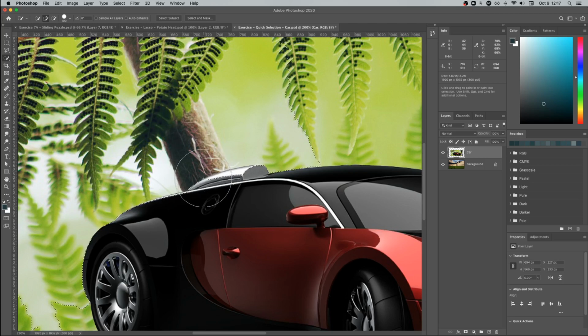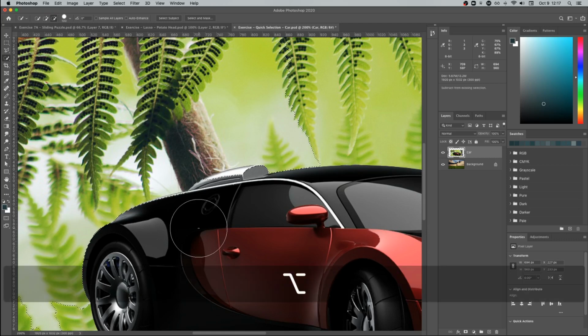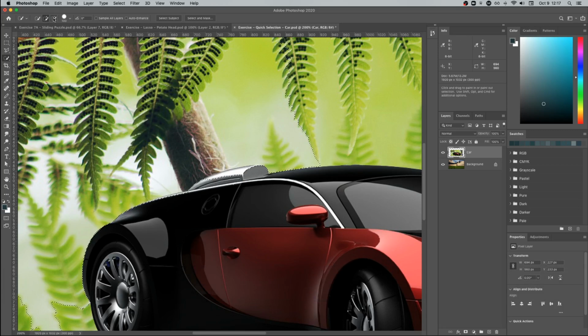So what you should do is get comfortable with the keyboard shortcut, Alt. When you hold Alt, you see how the cursor changed to a minus. This will remove from selection. If you're not comfortable with the keyboard shortcut, you always have the option of clicking up here to switch the mode to the remove, the subtract from selection. It just takes a little bit longer.